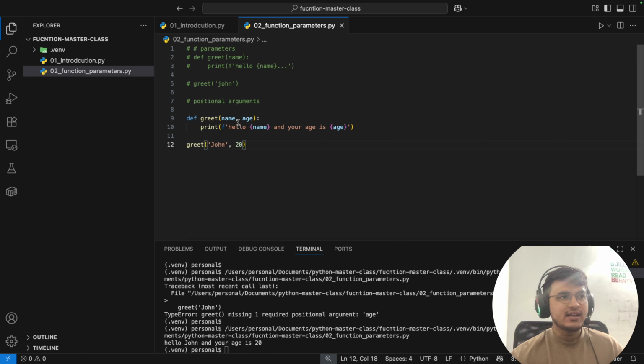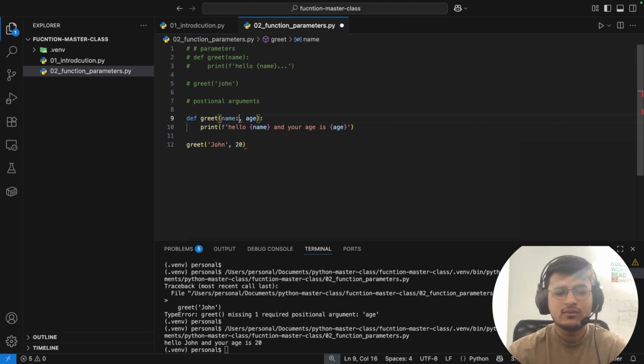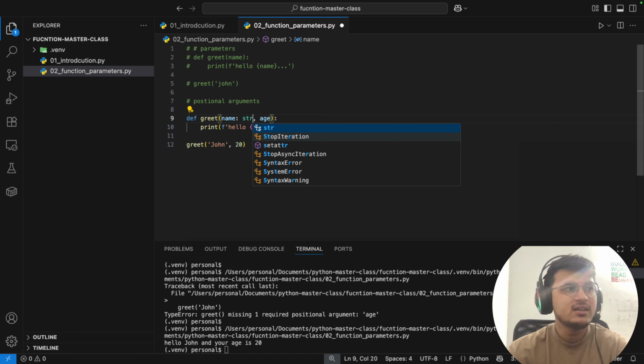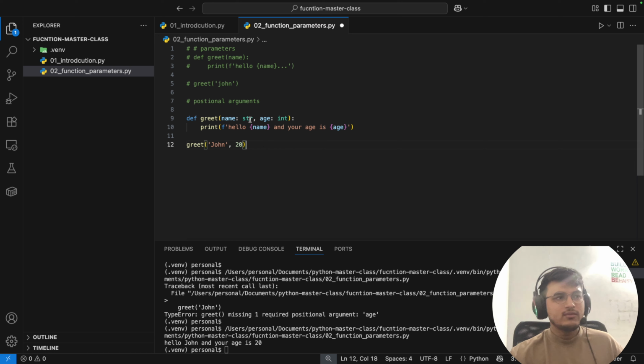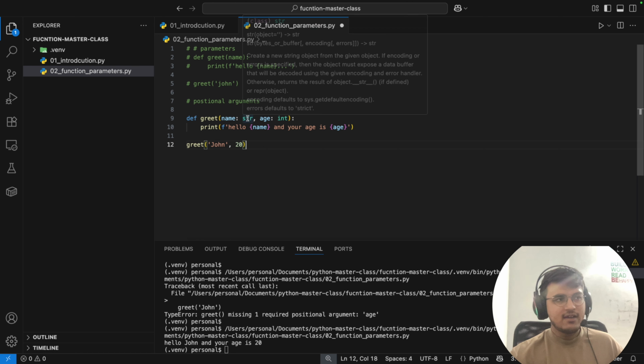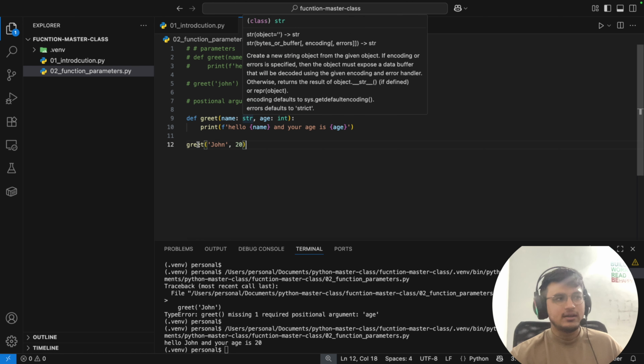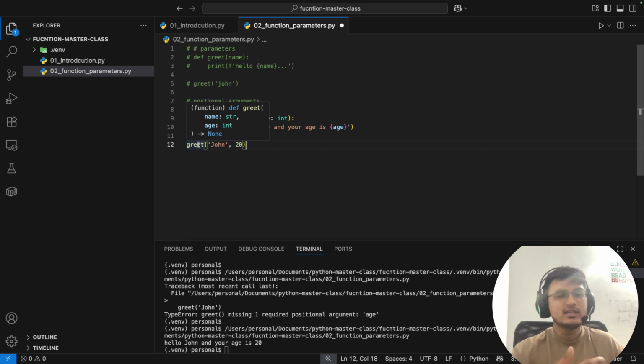And how do we add a type hint? Because we know that name is always a string, we can add a type hint here. We can add a colon and string like this, and we know age is integer. So the thing that we have added now is basically a type hint. If some other developer wants to use your method, they will see, okay, this method's name should be string and age should be integer. So this is what a type hint is.